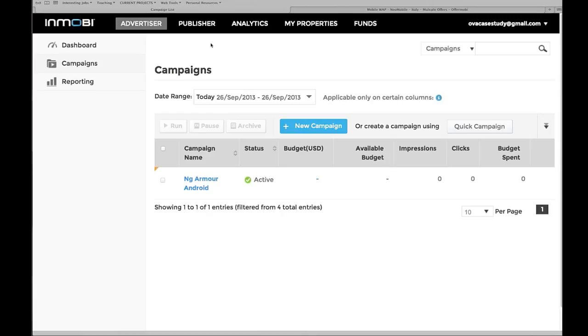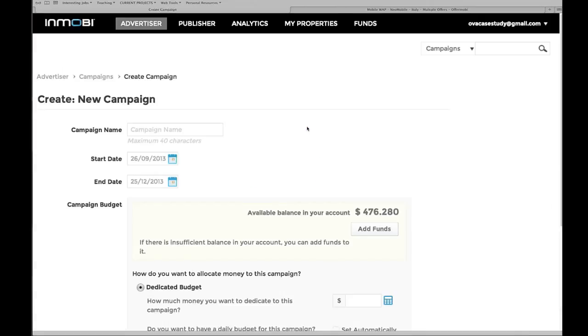Mason's got a huge amount of experience on mobile as well. So Mason, anytime you need to interrupt me, please do. I'm just going to click on New Campaign. And what you're going to see is that there are a couple of things that you want to have ready. You want to have banners ready. I just grabbed banners from the ad network. They're in my downloads.